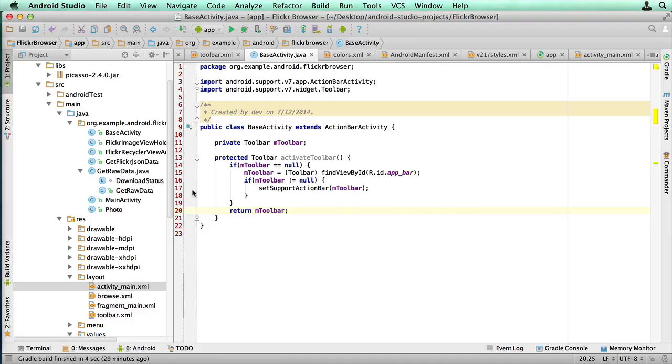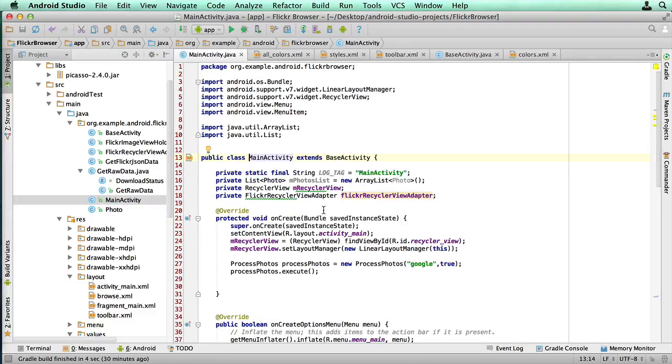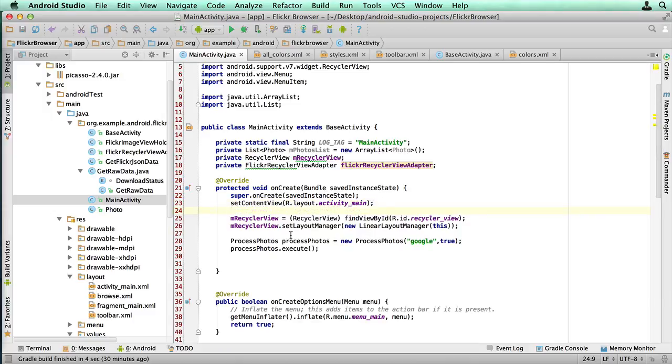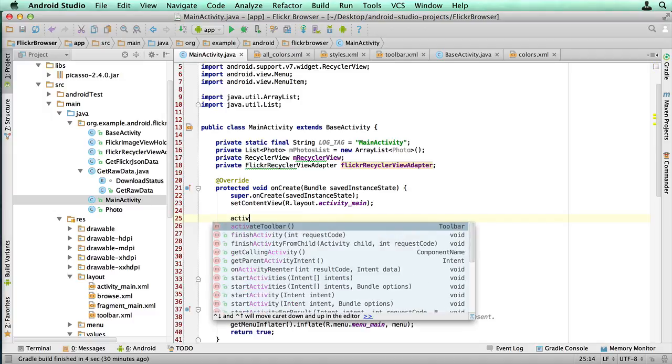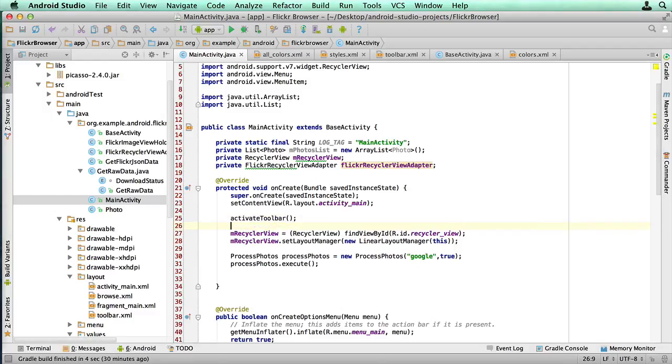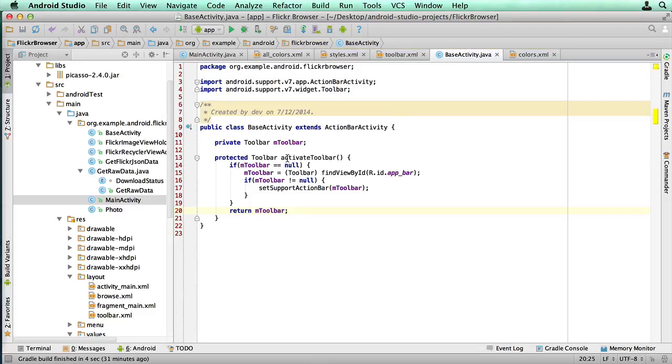So the only other thing we need to do now before we can do our first test run is go back to main activity, because we've set up a view, set up our content view, and we've set up our recycler view. What we haven't done is started any of that code that's in that base activity class. So we're going to type activate toolbar. Now at this stage we're not going to use a toolbar variable that's returned to us. So that's now going to execute the code that is in base activity, which is going to instantiate or create a new instance of a toolbar, and it should put it on the screen for us.